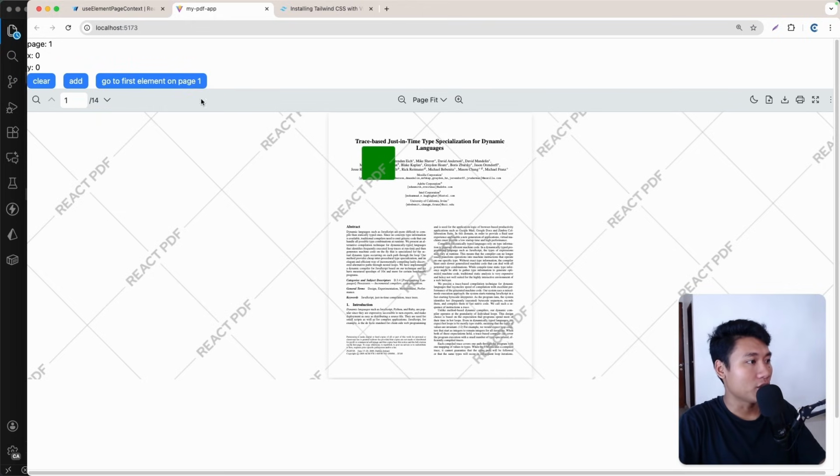So now I'm going to add element on page 1. X position is 0, Y position is 0. So let's try to click add. And here we go. Now, as you can see, we have this element, right? So let's try to click this clear. It should be clear that element as well.